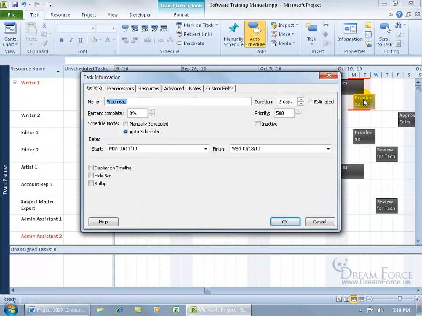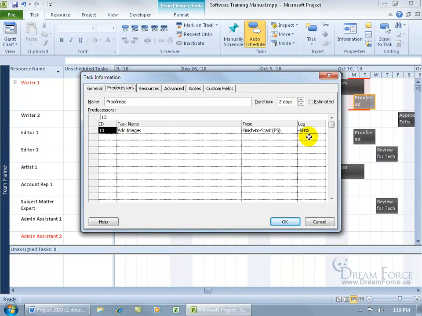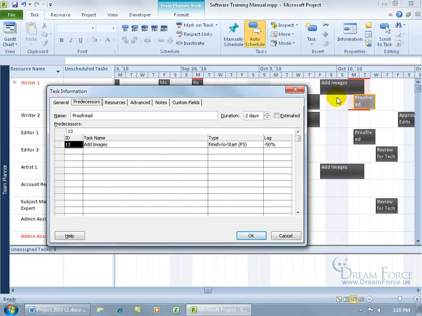If I double click on it, 2 days, let's go to the predecessors, and there we go. That makes sense. Because the relationship is finished to start, this task is supposed to be starting when the predecessor is finished, but we've got a lead time of 50%. So when this task is about halfway completed, then go ahead and start the next one.